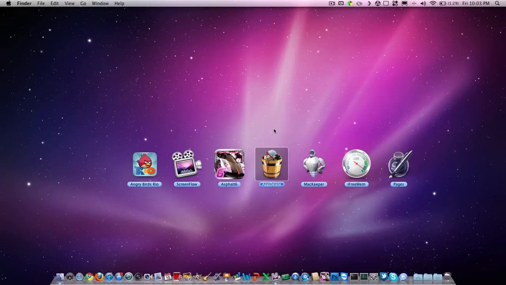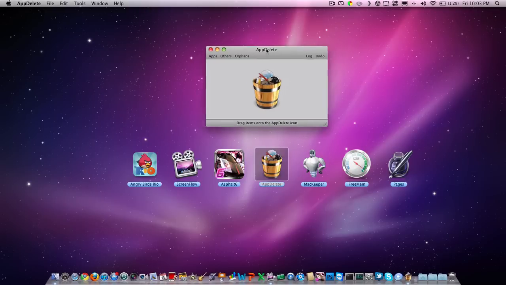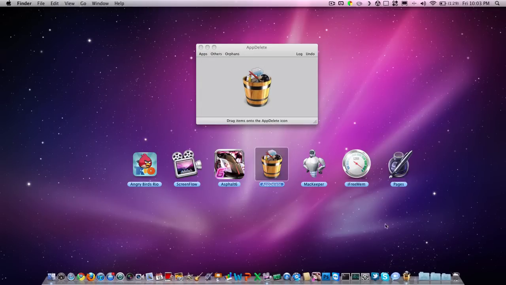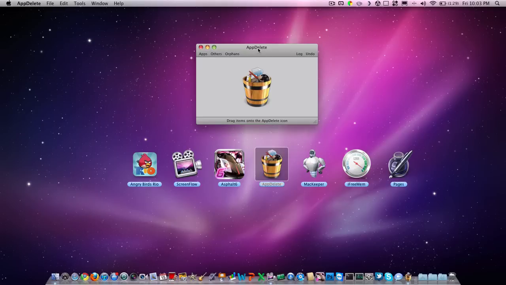Next is AppDelete. As many of you probably know, dragging an application to the recycle bin does not permanently delete everything that is associated with that application. You're going to want the application AppDelete. All you have to do is drag an application here. I don't have an application that I want to delete, but you drag it right here onto this bucket, and it will track all the documents, the cache, the logs, the user files, I guess, that are associated with that application. And you can move them all to the trash and just empty it. This, I believe, costs $8. You can just Google it, you'll find it.